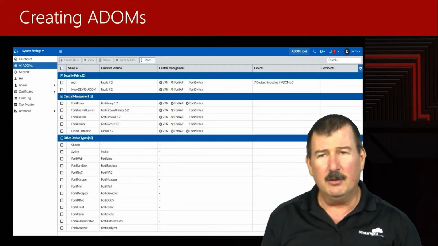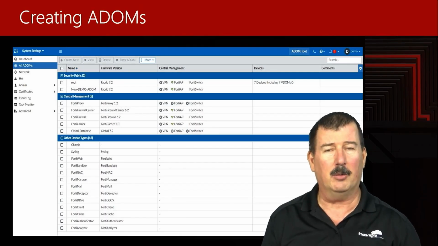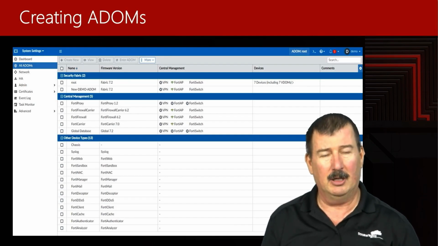So in the world, you're going to see different ADOMs. And like we said at the beginning, they're not configured by default. So you have to go into the FortiManager and configure your various ADOMs. Now, what I have here on the screen is from the FortiManager demo. We're going to go back to the demo after we get through the slides.